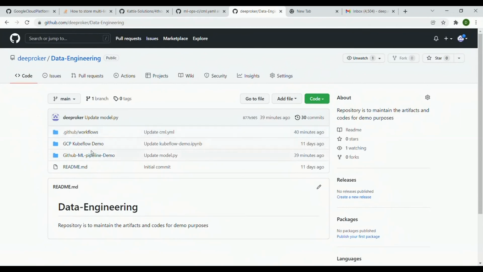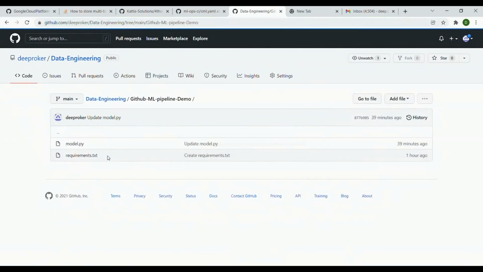You can see here, this is the path where I am going to keep my model, the GitHub ML pipeline demo. This GitHub repository I'll also share in the comment section or the description section. You can go there, check this link and go inside it. You will see this GitHub ML pipeline demo, and inside it you will see the model, the model.py.